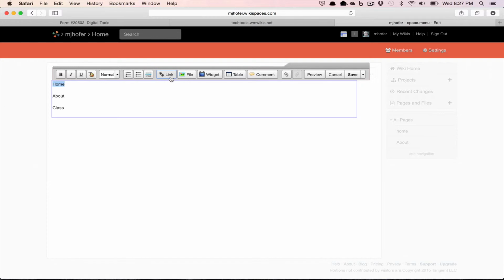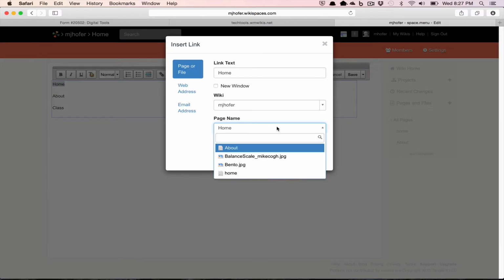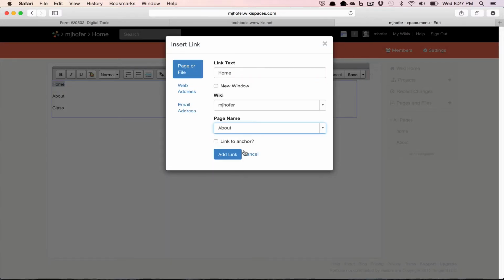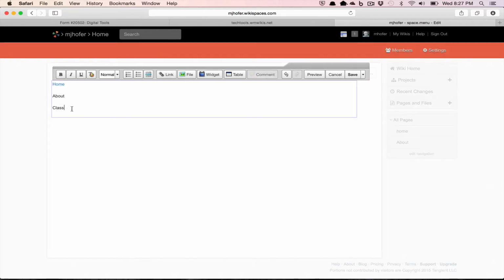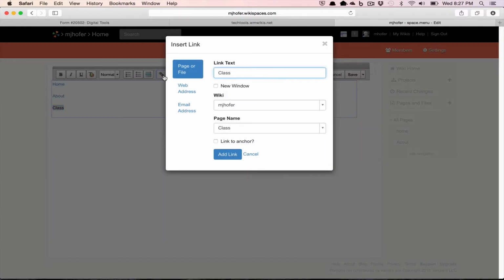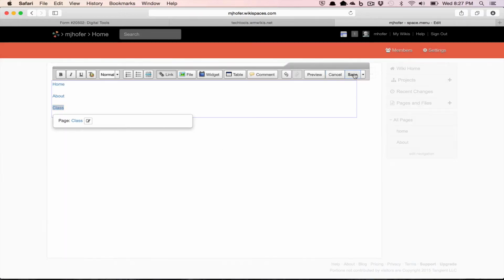And you create links to, again, you can see the pages you've already created. So I want this one to go to home, and I'll add the link. In this case, the about page, I'm going to create a link to that page I just created. And one of the nice things is you can, right here, generate new blank pages from this screen. So if I highlight class and click on insert link, it's going to assume I want to create a new page called class, and I'm going to add that link.